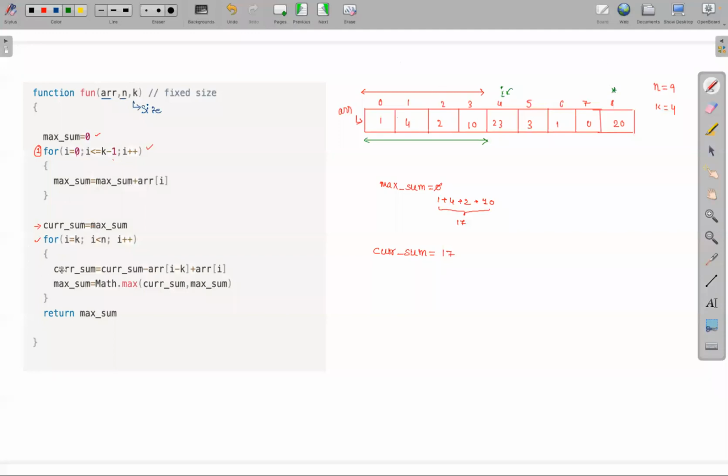Here, the first line is saying that current sum is equal to current sum minus. What is the current sum? Which is nothing but 17. And what is the meaning of 17? 17 is nothing but 1 plus 4 plus 2 plus 10, the first window sum that I have computed, friends. Next, what am I expecting? I am expecting this sum, that is the second array: 4 plus 2 plus 10 plus 23 sum I am expecting actually.